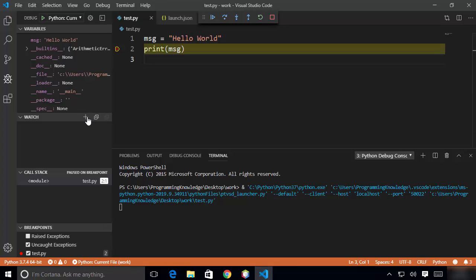If you want to watch any variable, you can also write the name of that expression, for example MSG, and then I'm going to just press enter, and it's going to give you the value of that expression. So I have just added this expression and it shows me hello world. Also there is a call stack here, and you can see the breakpoints here. You can also see these buttons. First button here is for continue, second is for step over, third is for step into, and the fourth button is for step out, and this button is to restart your debugging, and the last button is to stop your debugging.